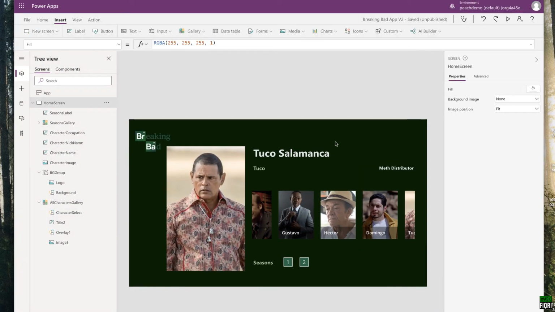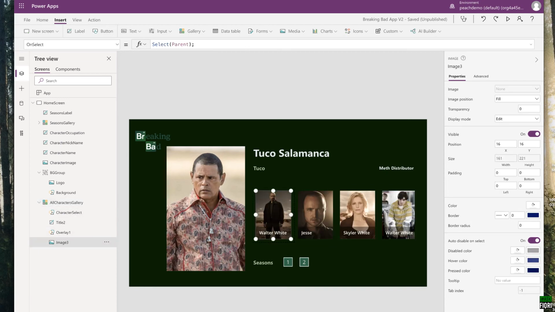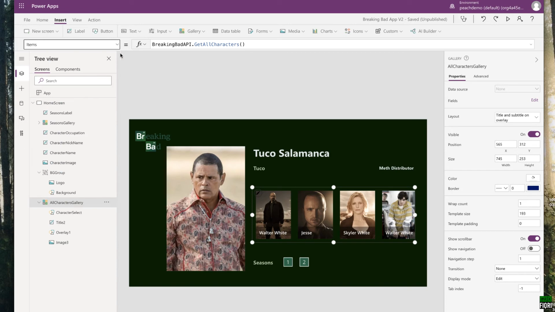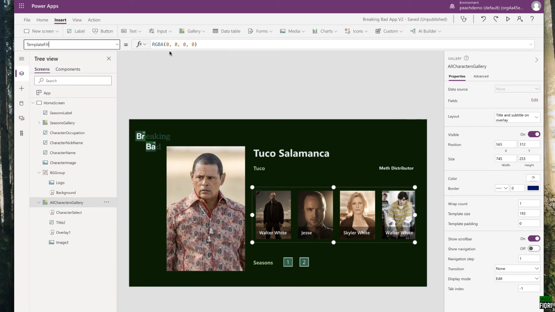That's okay. Now next step. How do we know which character is selected? Okay, now it says this guy, right? But if you click inside the gallery, now it says this guy, but if you have selected somebody, it should be highlighted. So that's the plan. This is how you're going to do it. Let's select the gallery and select. You have a property called template fill. See, template fill. Currently it says RGBA 000 and transparency 0.